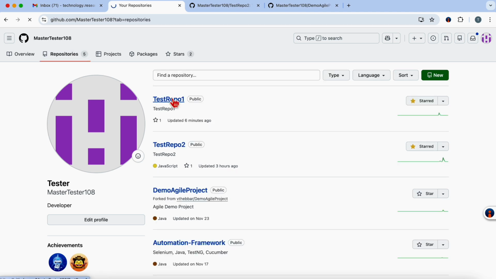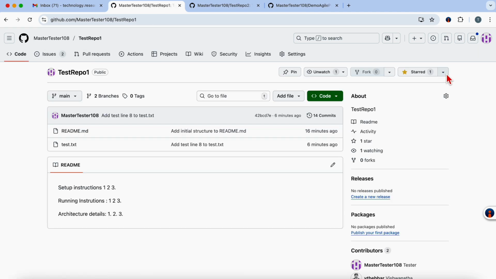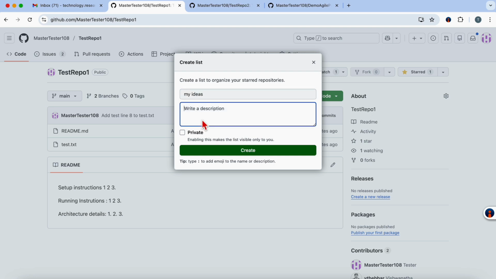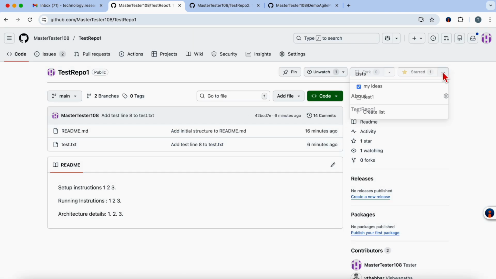here if you go here and if you click on this particular downward arrow, you can even create a list here. For example, you can create a list. For example, my ideas, something like this, my ideas. You can make it private. Private means only you can see, and you can create this. Now the list got created here, my ideas. So this test repo is added to my ideas now.